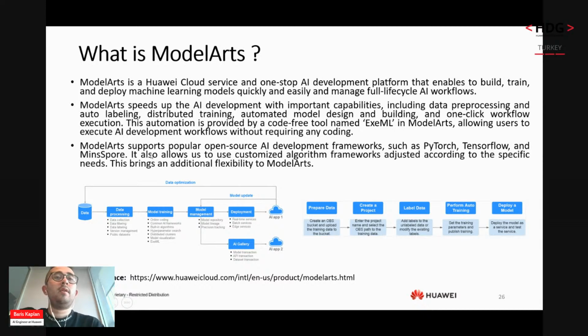So you can see the sample working architecture of ModelArts here. And the right one is the execution flow of the ExeML tool, which is code free. You can check ModelArts to get more info from the link I provided here.